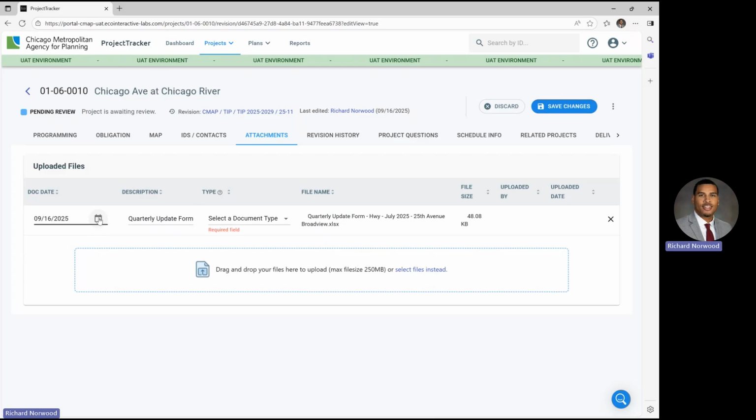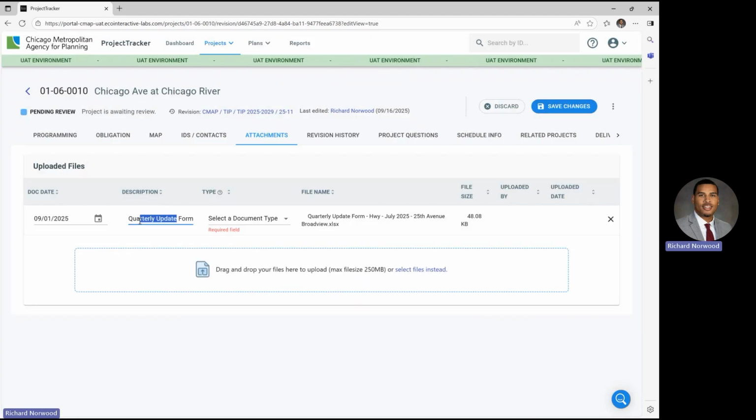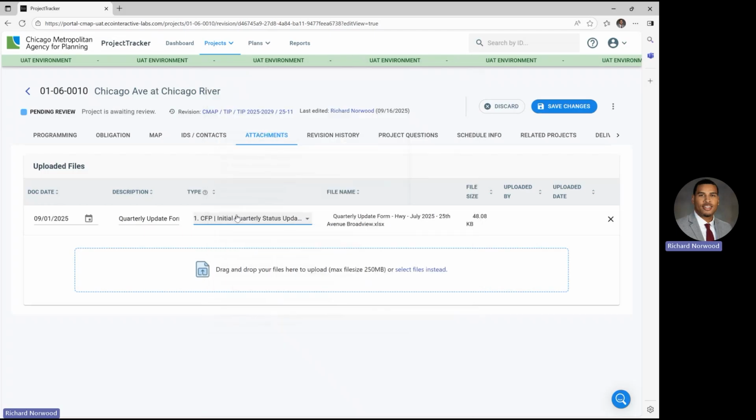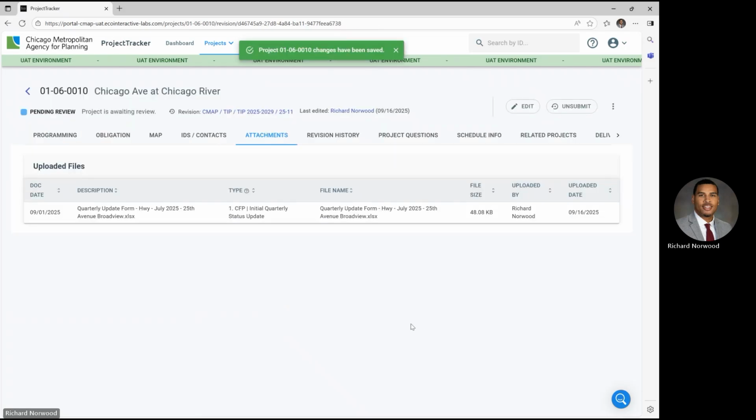We want to set the document date. We can set it to whatever we want it to be, edit the description. You have to select a document type that is required. And then once you're done, hit Save Changes. You can also navigate the traditional way through your file folder. And now it's there. All right, moving on to revision history.